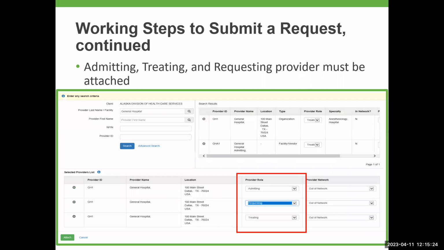So once you start to check the different ones that you want to add, then you'll see the list of providers show up at the bottom of your screen. This is where you get to enter and update the provider role for admitting, treating, and requesting. Remember that requesting is how you get to see it in your dashboard, and you'll have access to the case. Once you have all three set, all you do is click the attach green button in the lower left-hand corner, and then they're all attached in one click.